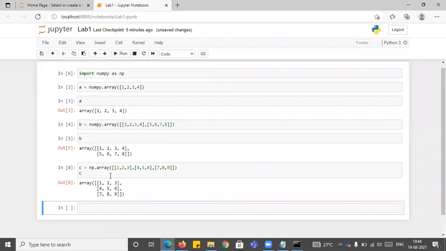Likewise, I'm just talking about only one type of data here. I'm only talking about integers right here. I'm not dealing with any other data. But this particular way you can deal.